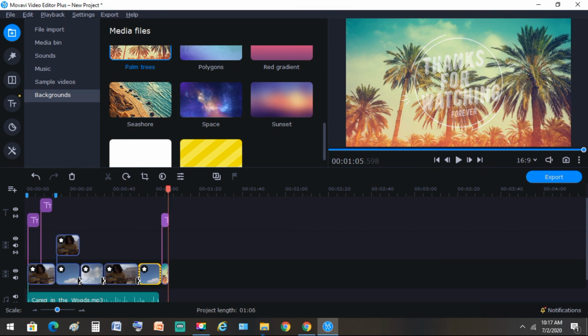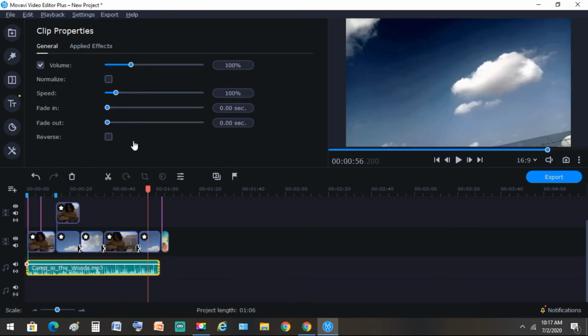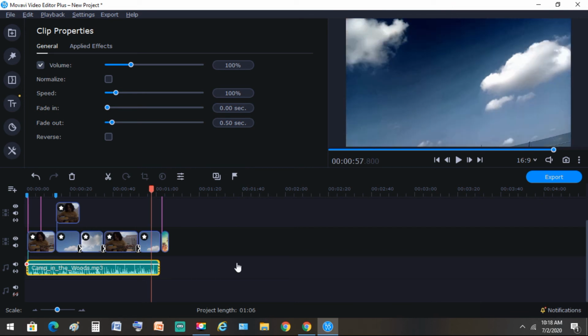okay guys, and also the music suddenly stops, so we can click this one and double click, and we are going to put some fade out so that the sounds or music will not suddenly stop. It will slowly cut off the sound.